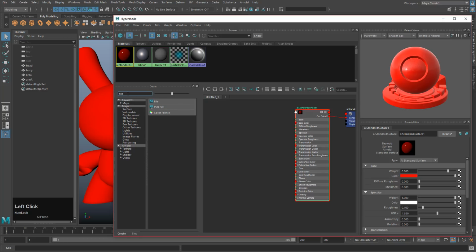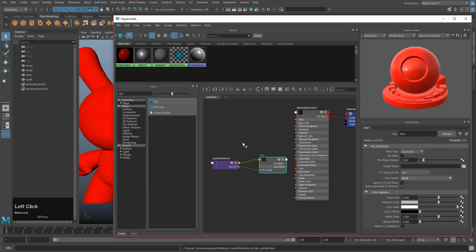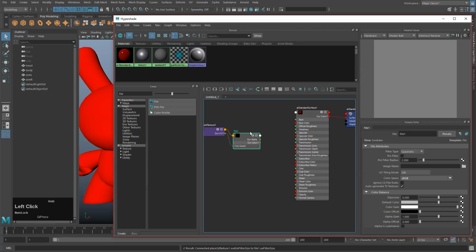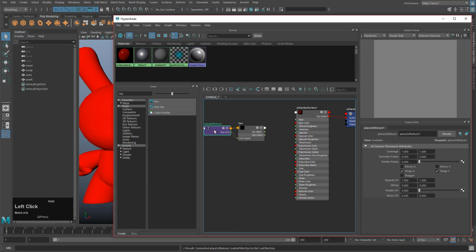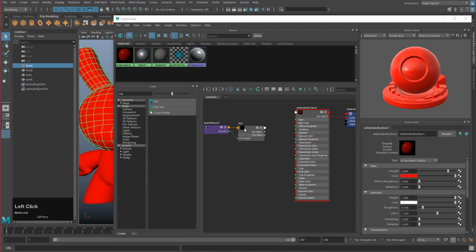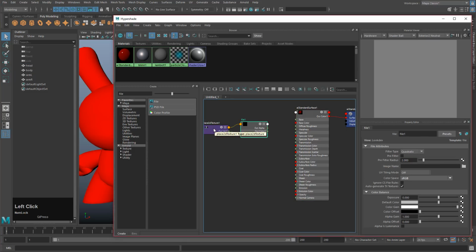So I'm going to type in file in here because I need a file texture. Click file like this. This place 2D node tells Maya how to place this texture onto UVs. So it's basically saying place it in 0 to 1 space. And this is the file node. This will link our physical texture inside here.